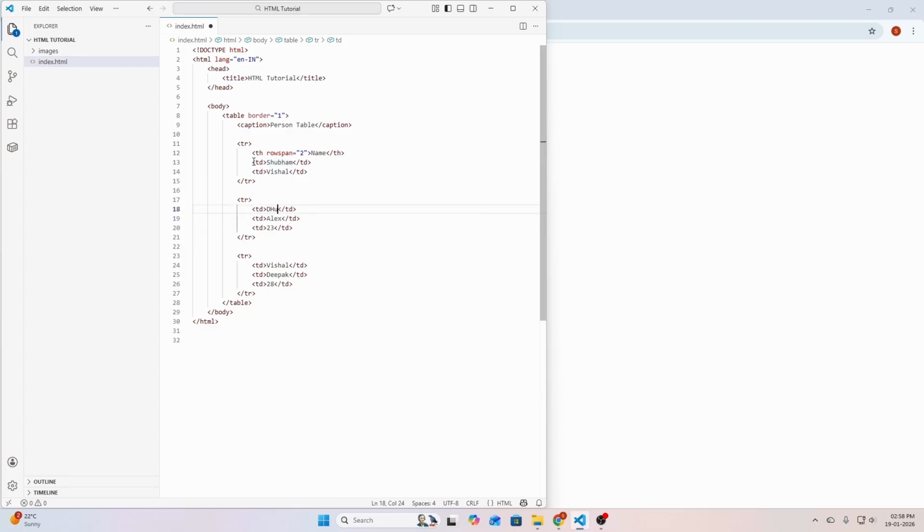So let's add Dhruv here, and in the next table row let's add Bob here. In the next table row let's add a table heading instead of table data. So let's add table heading and call it age. So let's define the age of them. What we can have is, let's add 21.